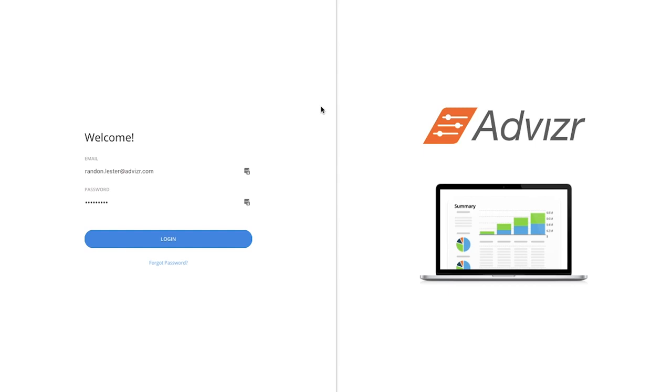Advizr is designed to improve the client engagement and advisor planning interface. Our intuitive, automated, interactive solution empowers advisors and institutions to serve clients in a cost-effective way, regardless of net worth.